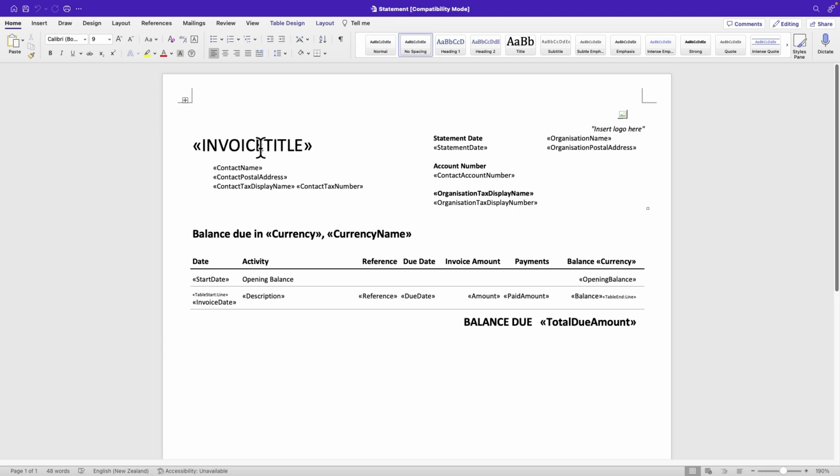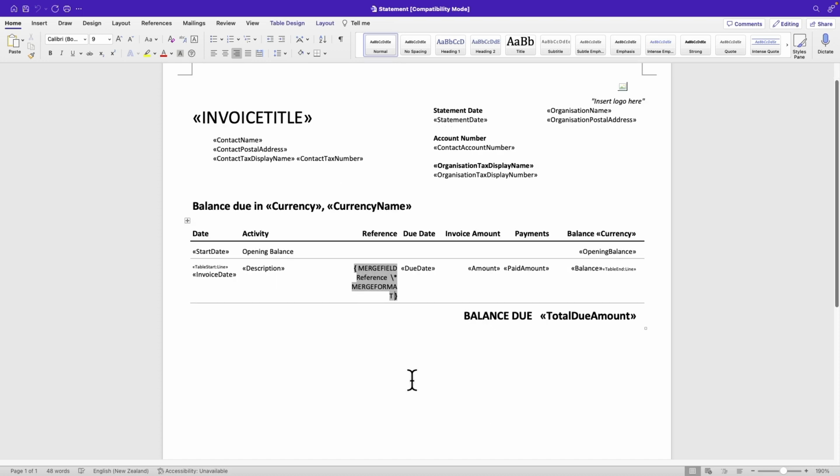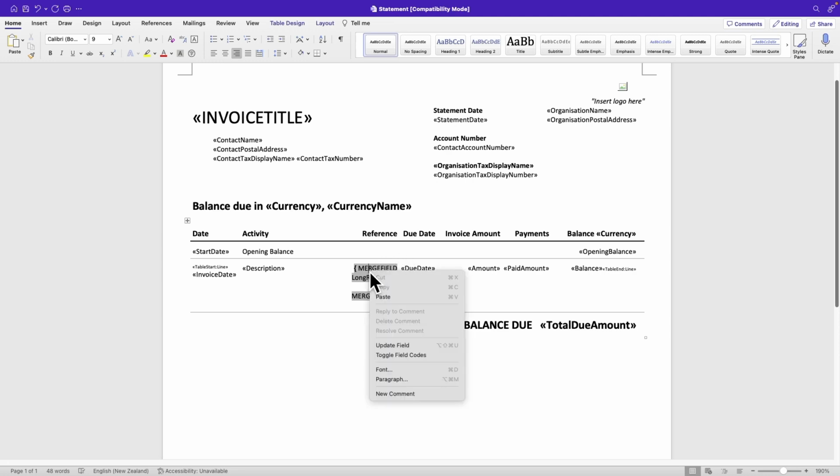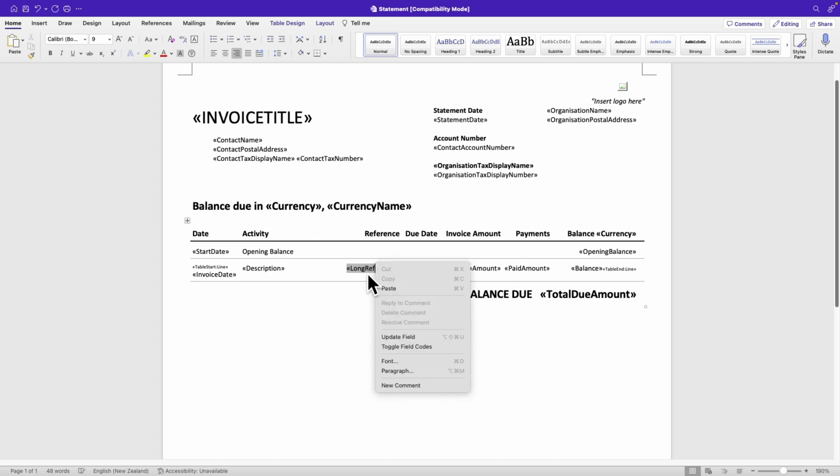Okay, so let's go to cater to our issue. Our issue here is that we want to show the reference in full. So we click on the reference, and then we right click. You can see there is an option called toggle field codes. In here, what we have to do is put a before the reference, I just have to put four characters called LongReference. And then after I put that, I can update my field, update field again, and then I can save it.